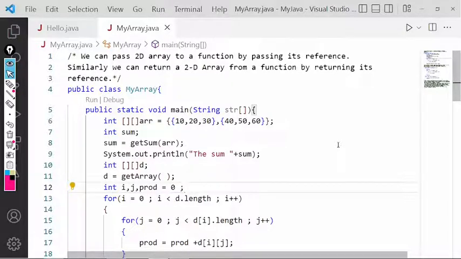In this main function we are defining one array ARR whose type is integer, whose dimension is two dimension. In one dimension 10, 20, 30 is stored. In another dimension 40, 50, 60 is stored. Then we are defining one integer sum. Then we are calling a function called getSum, to which we are passing ARR. ARR is the name of the array, and the name of the array is a reference to the array. It returns one integer which will be received in sum.